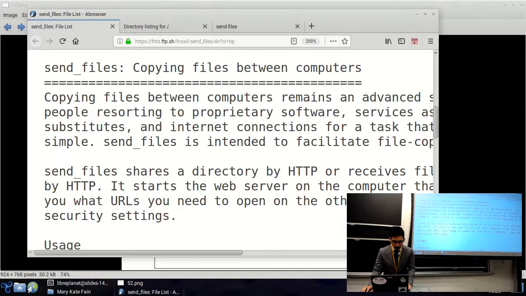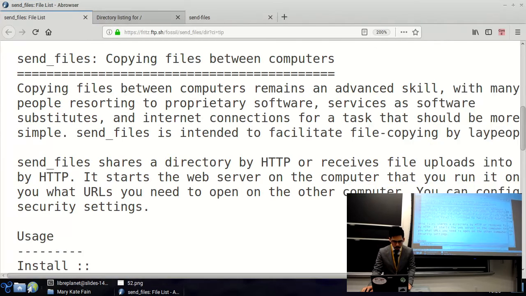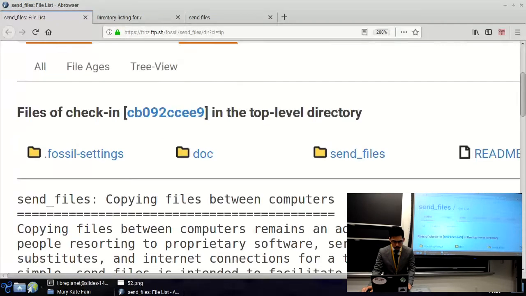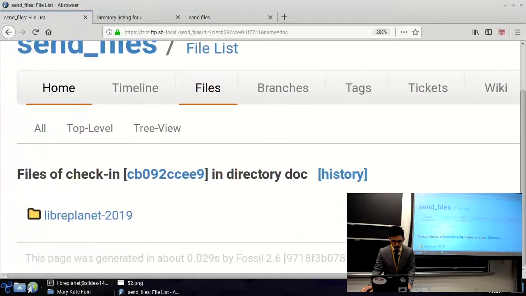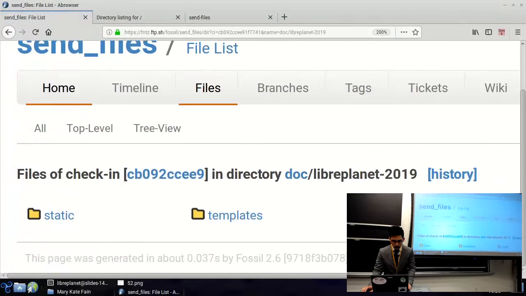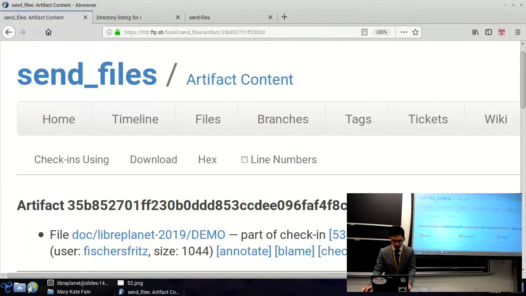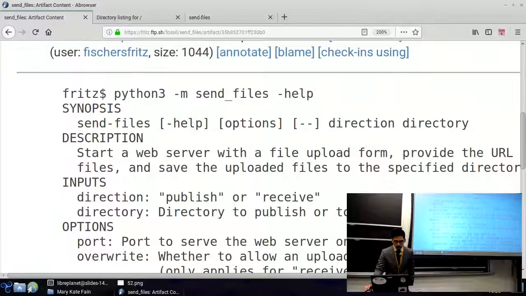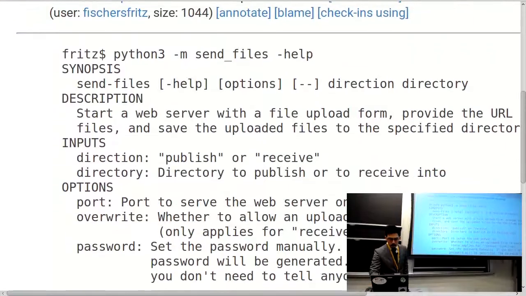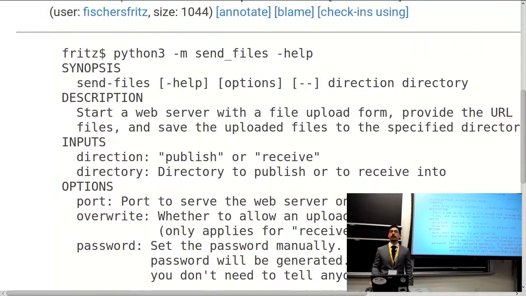Okay. Actually, yes, I copied all the commands that I did. Yeah. Can you see this in the back?